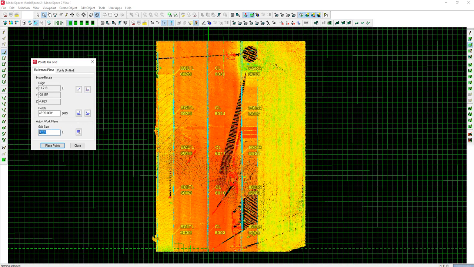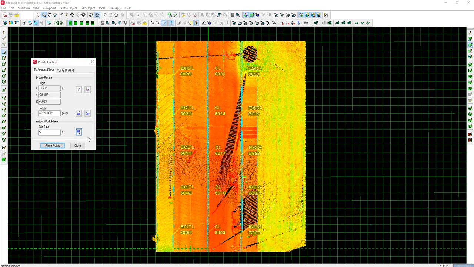Now, I need to change my grid size. So in this case, I'm going to do a 5-foot grid on my roadway. After selecting the 5-foot grid, I need to click the Update Grid box, and as you can see, the grid updates as well.